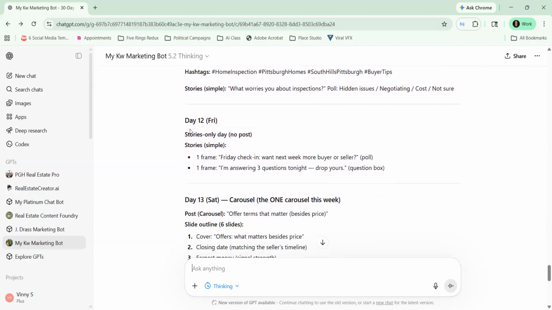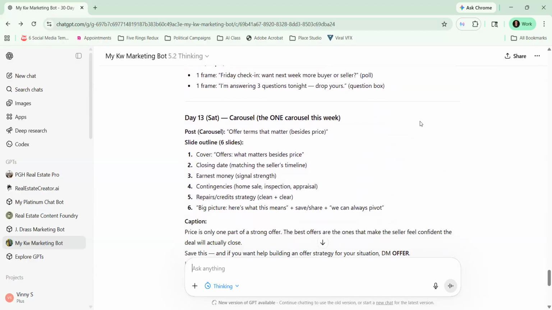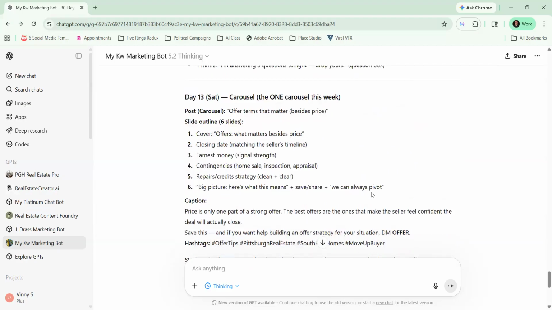All right, day 12 here, another story-only day. I'm still happy with how this is shaking out. And on Saturday, day 13, we have our one carousel of the week. All right, offer terms that matter besides price. You can see there's a lot of these, besides price. So these are kind of emotional triggers.